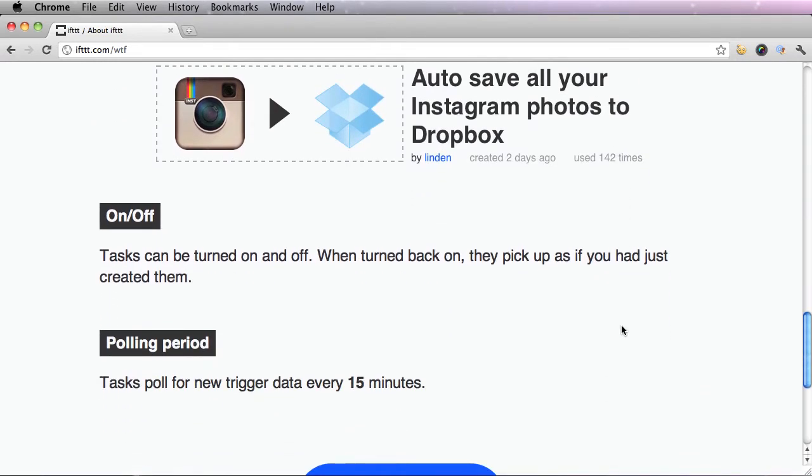Your tasks can also be turned on and off. This is useful if you don't want to completely get rid of it, but you don't want to constantly get reminders or messages or however you set up your task.